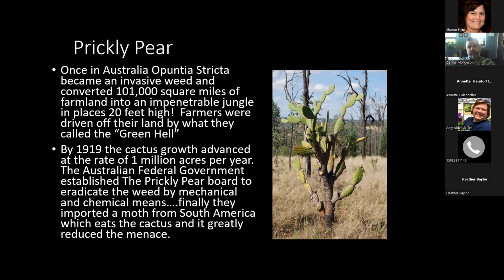So the Australian federal government established a prickly pear board to eradicate it. And they did that by importing a moth that lays its larvae on the cactus and burrows in it, and can kill it. So they suffered greatly from trying to start an industry that's not native to their area.